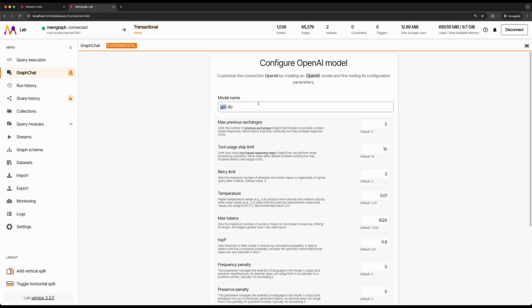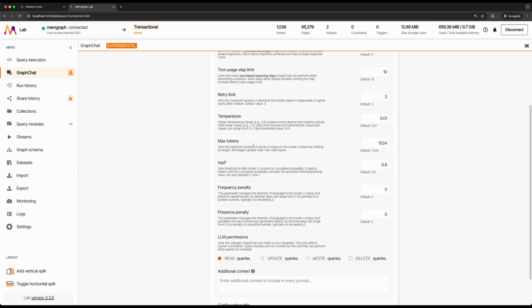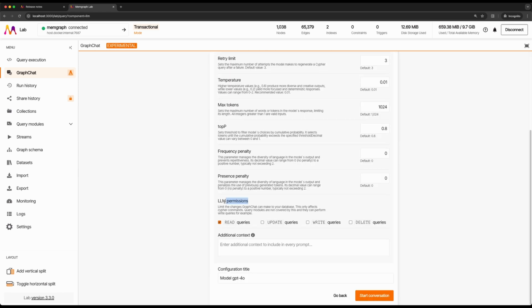I can give it a name, limit the number of previous exchanges GraphChat includes to provide context-aware responses, limit how many tool-based reasoning steps GraphChat can perform when answering a question, and other model parameters. I can also change LLM permissions and add additional context. Additional context allows you to add instructions, background information, or example queries to improve responses. For now, let's leave everything as is and start the conversation.